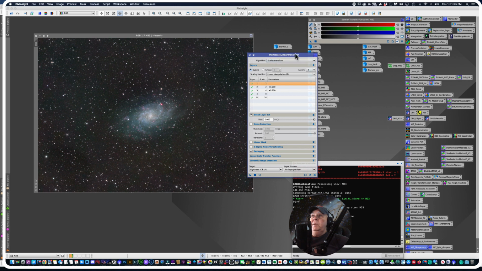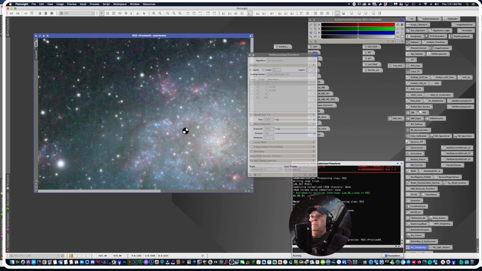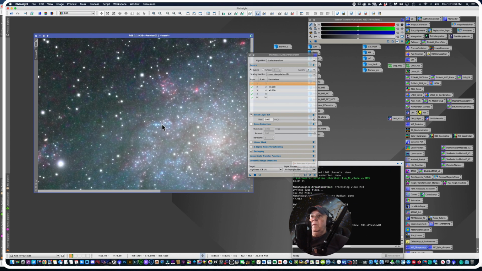And this is the multilinear transform. This is the very tool that I use for smoothing in the linear state when I first started the processing, but it does a good job of sharpening. In fact, I'm just going to take a look at the preview to show you what I'm talking about. Bingo. Didn't have a mess.